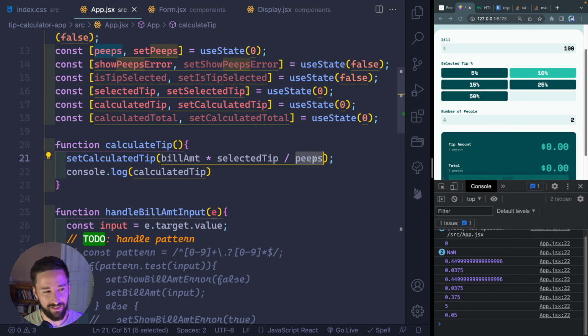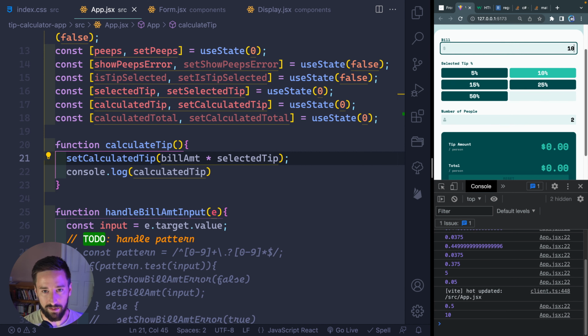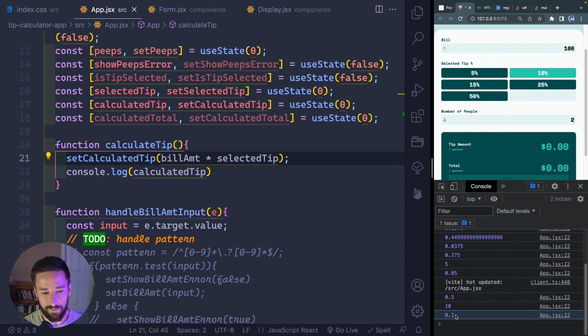What am I doing wrong here? Let's first of all calculate the tip. So I know if I've got 100 with 10%. Okay, so 0.1. That's the tip amount of the total percentage. What am I doing here? Okay, I got to think about math for a second.